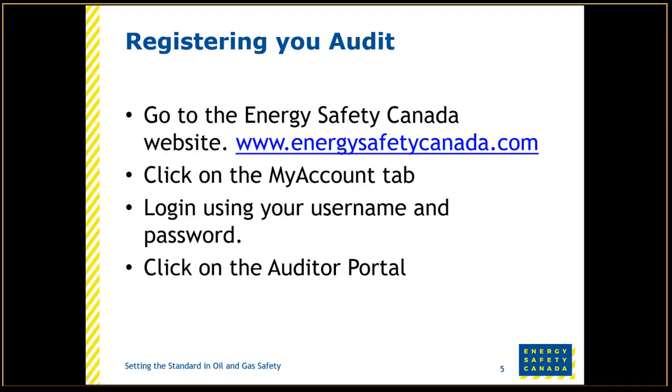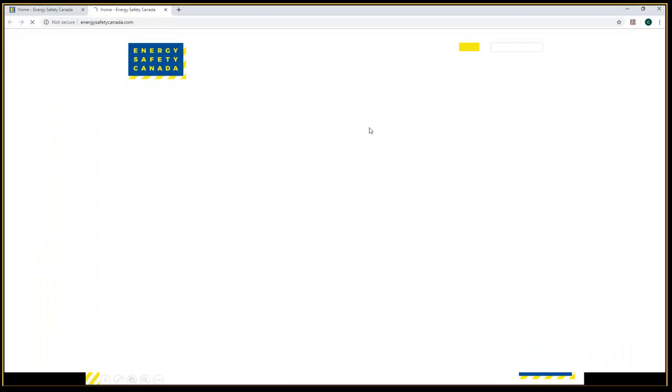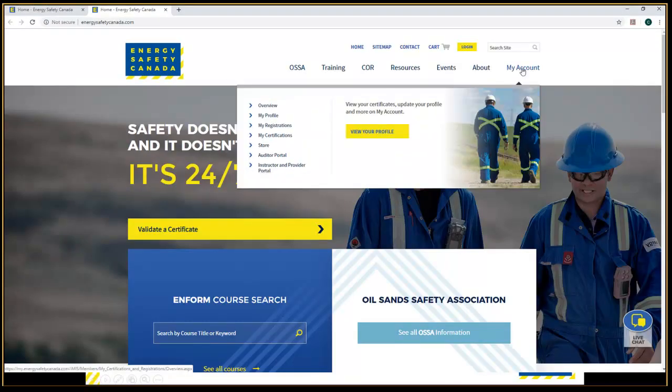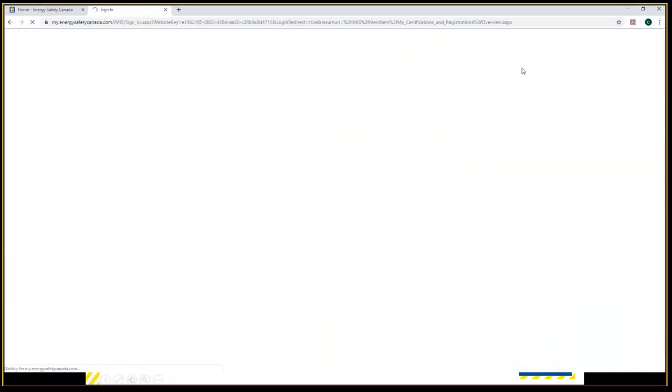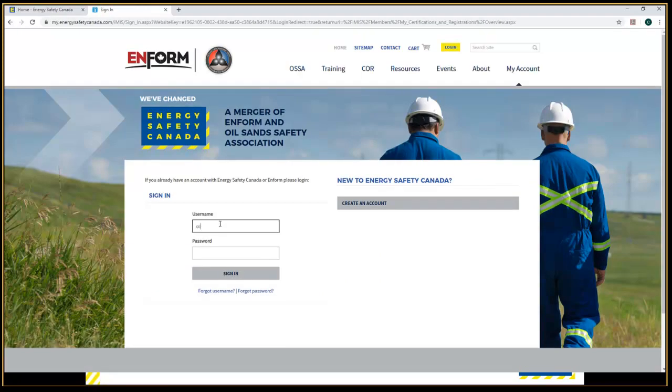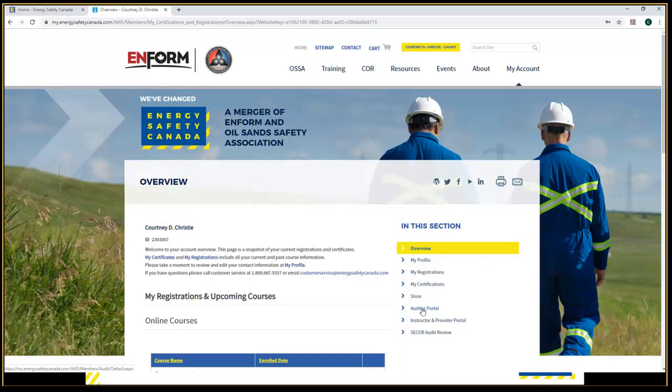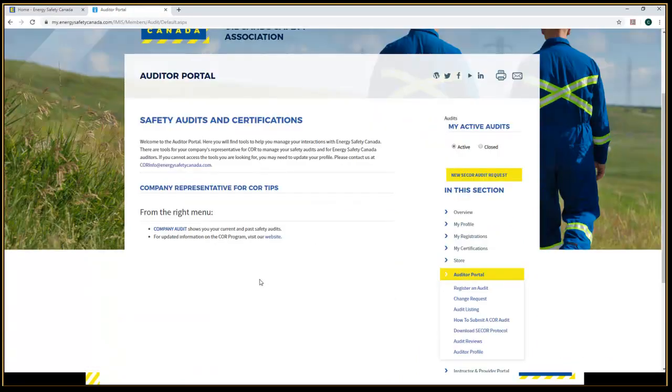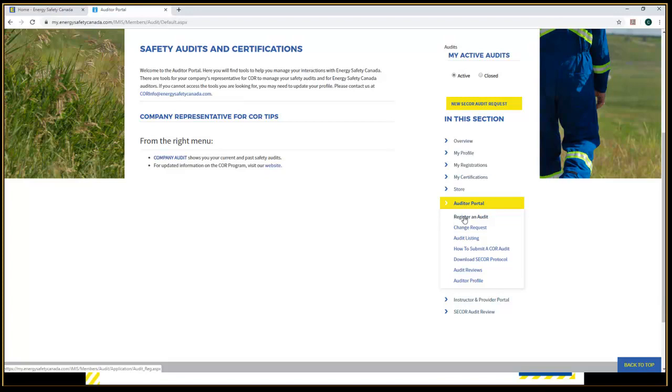I don't know how many of you have registered your audit already, but we'll just go through it quickly. If you go to our website, you're going to sign in under My Account. I'll just log in here. Once you've logged in, you go to your auditor portal on the right-hand side. And then you're going to register your audit and go through step by step.